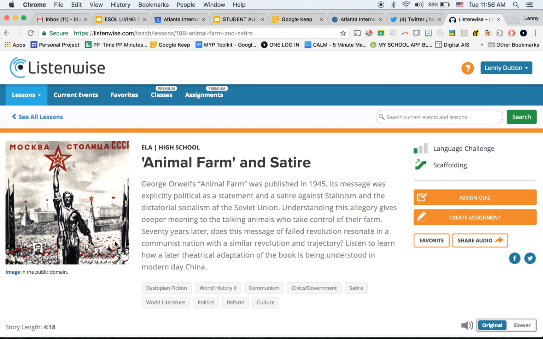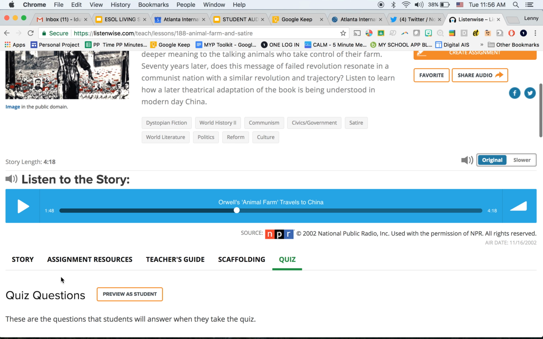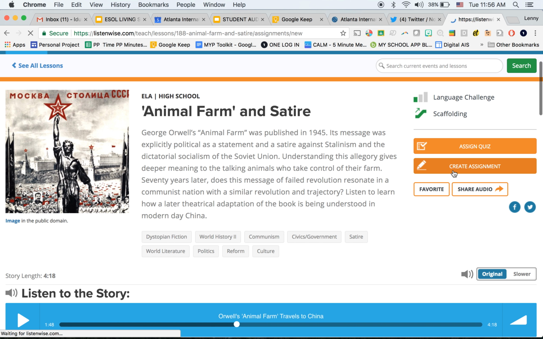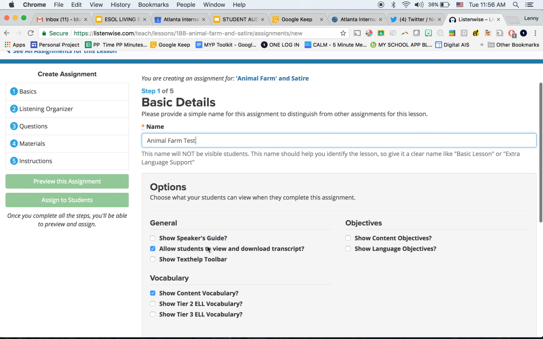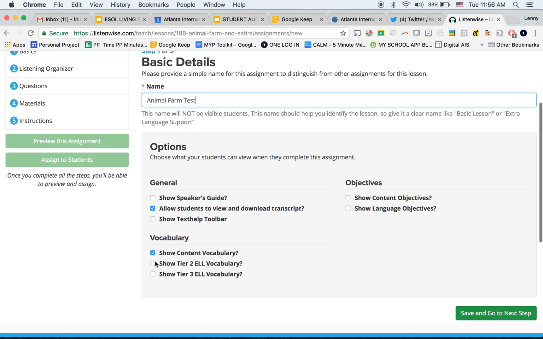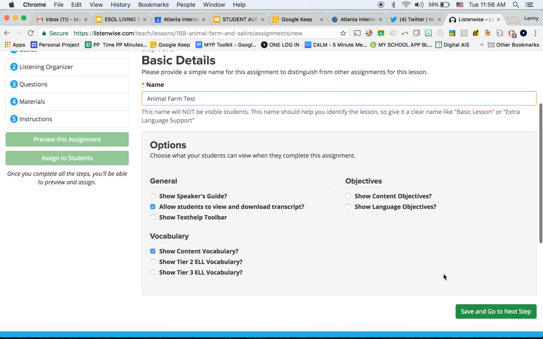Now, with the assignment is where you can actually give them those resources. So if I go to create assignment, I'm going to put in animal farm test. See here, I can allow students to view and download the transcript if I want. I can show the objective if I really want. I can show both vocabulary so they can see all of it, or I can just give them tier 2. It depends on my preference.